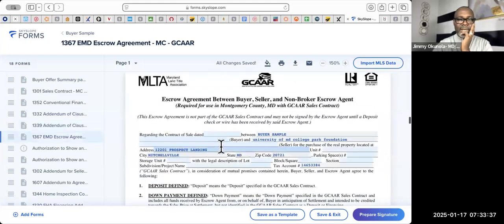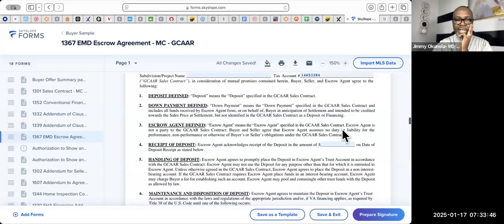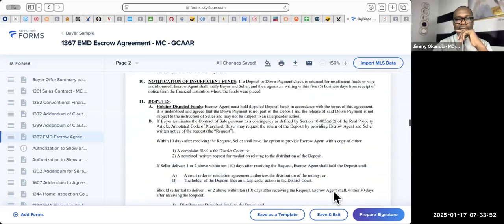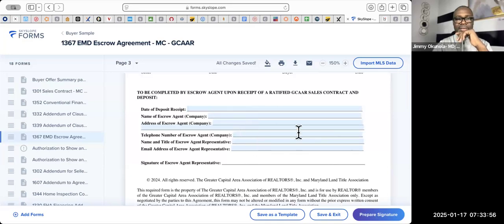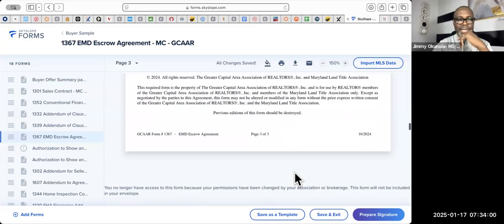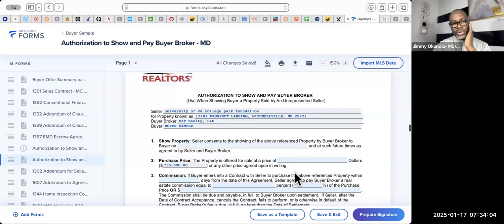And here we go. So escrow, this is where you fill out the information for escrow, what escrow company you're using. That's where you select all this information. How much is the escrow amount? $20,000. Who's going to be holding it? All that good stuff. You continue and continue and continue. This way you fill out the information of the escrow agency, the title company that you're using. And that's that. Now, authorization to show and pay buyer broker.